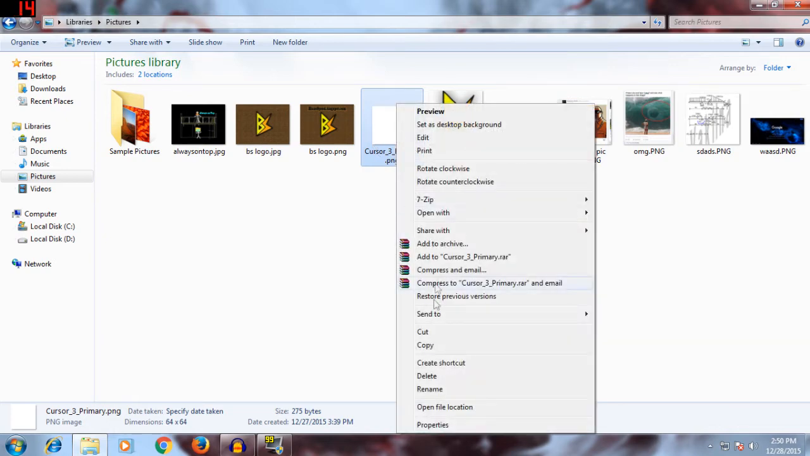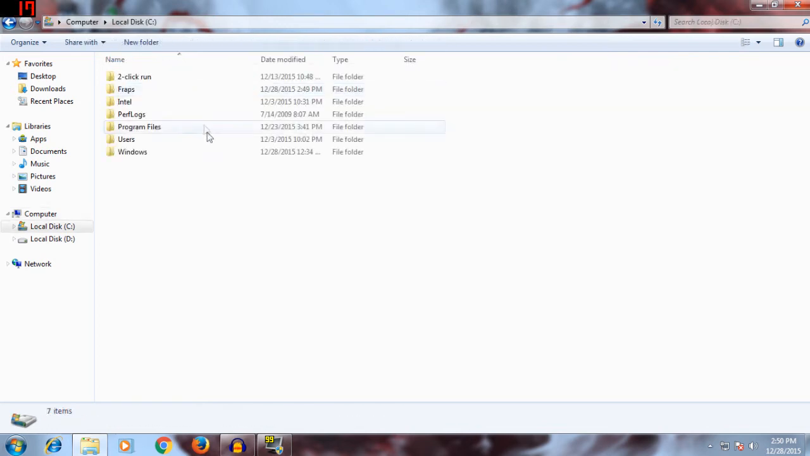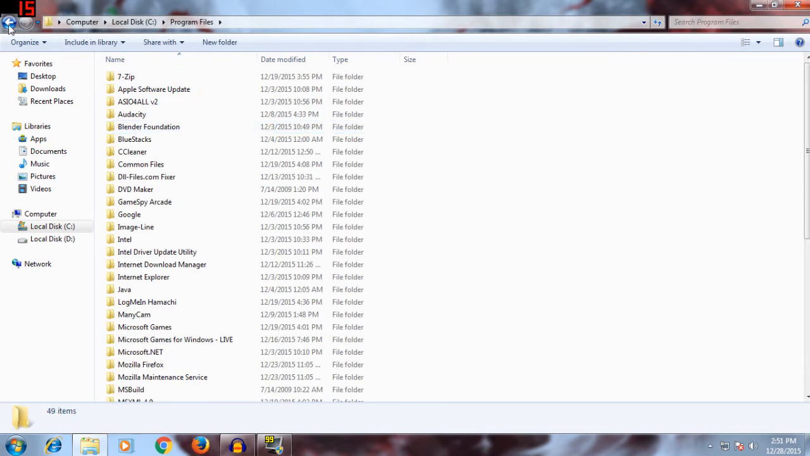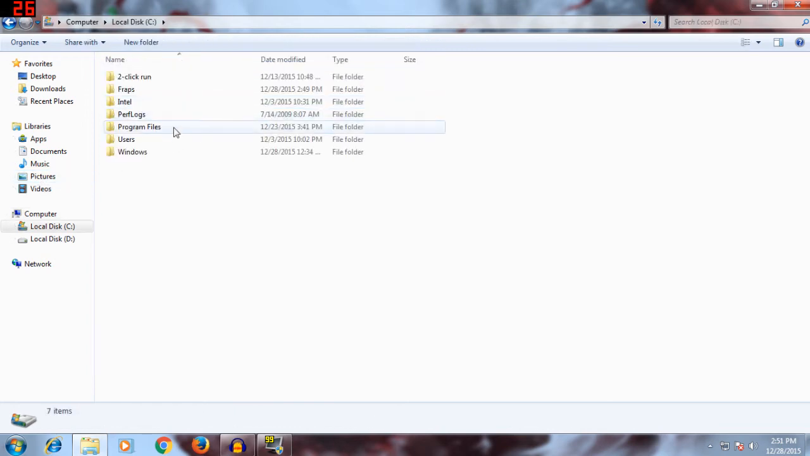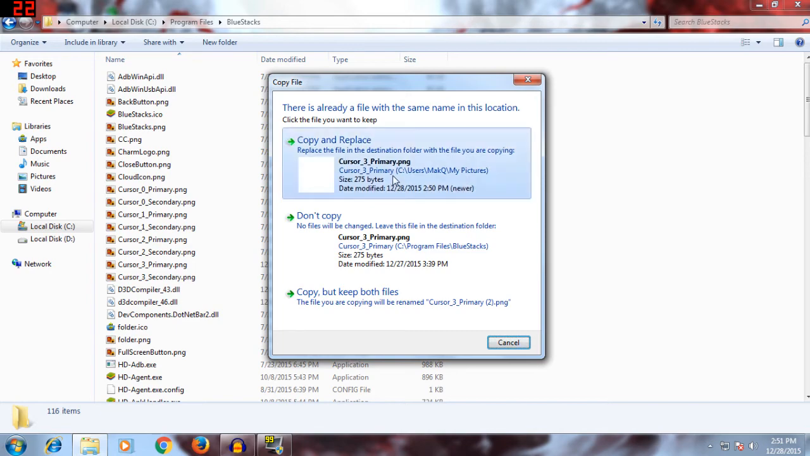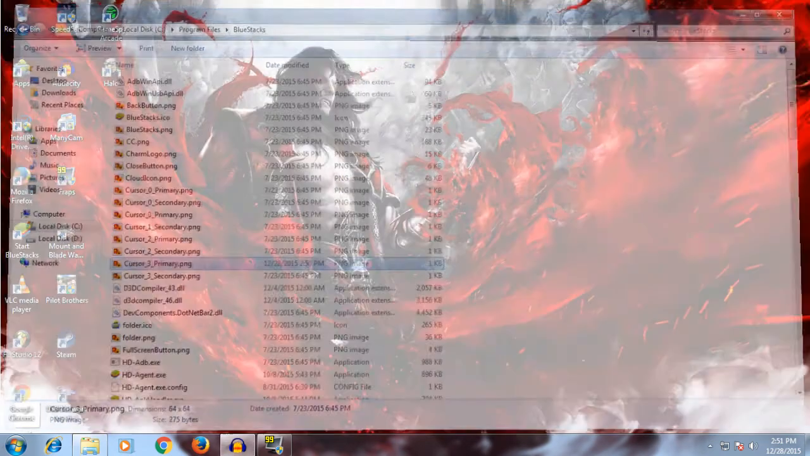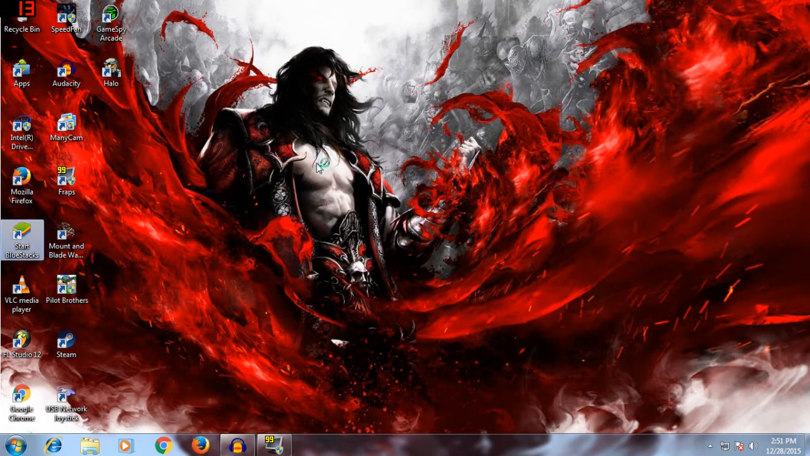So just copy it. Once you copy, go to the folder where you have installed BlueStacks. For me it is C, Program Files, BlueStacks. Just paste it, choose copy and replace, and click continue. Once it's done, close it and start BlueStacks.